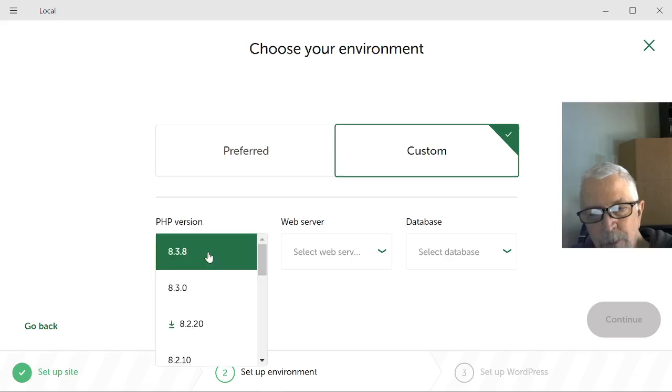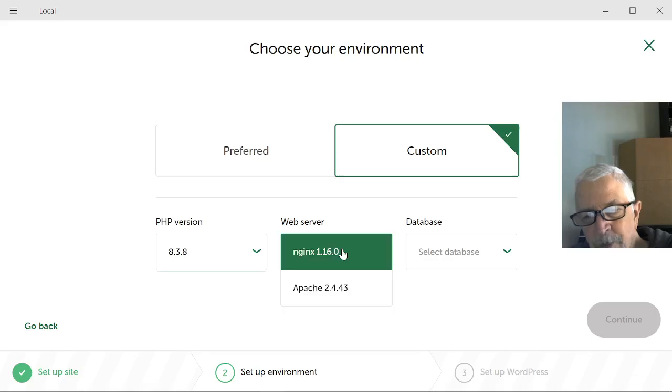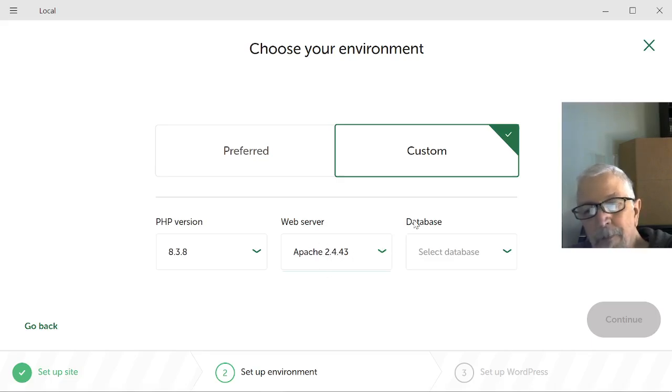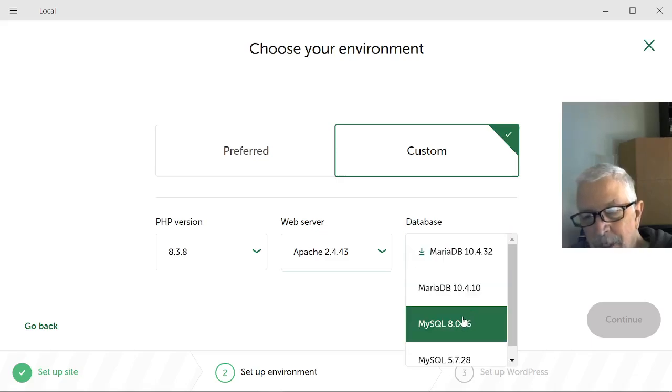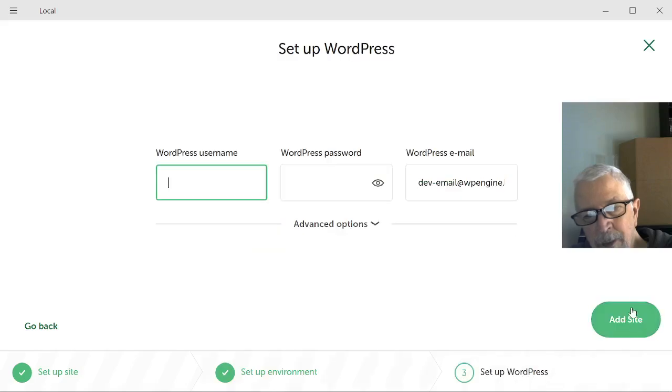I'm going to choose my PHP version, and I'm going to go with the newest one. On the web server, I'm going to go with Apache because I'm more familiar with it. And for a database, I'm going to select MySQL 8. And then we're going to click on continue.